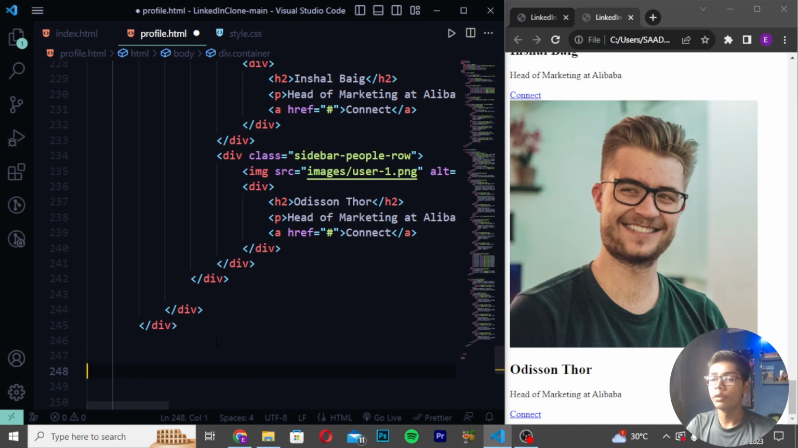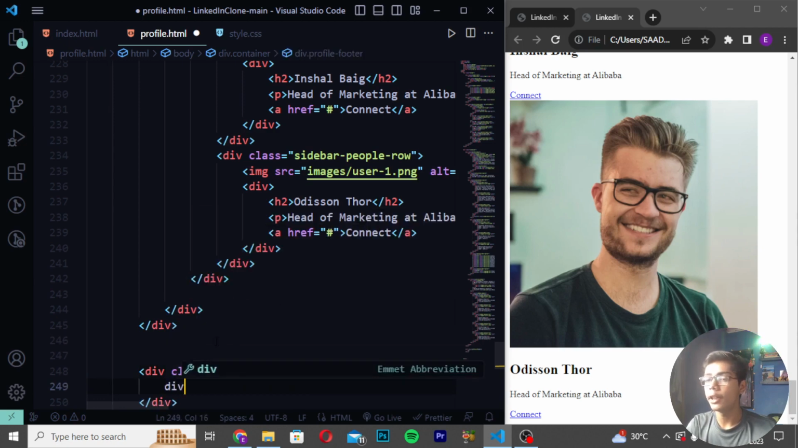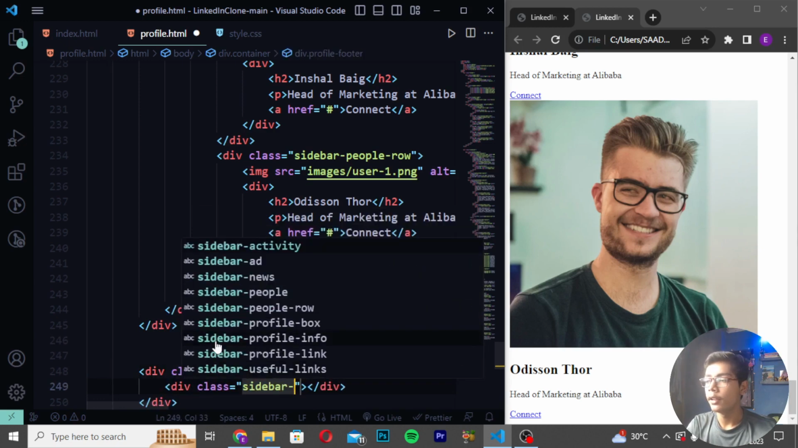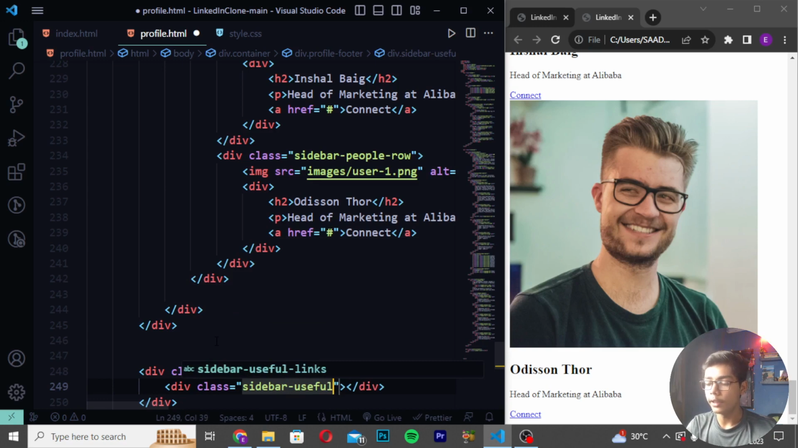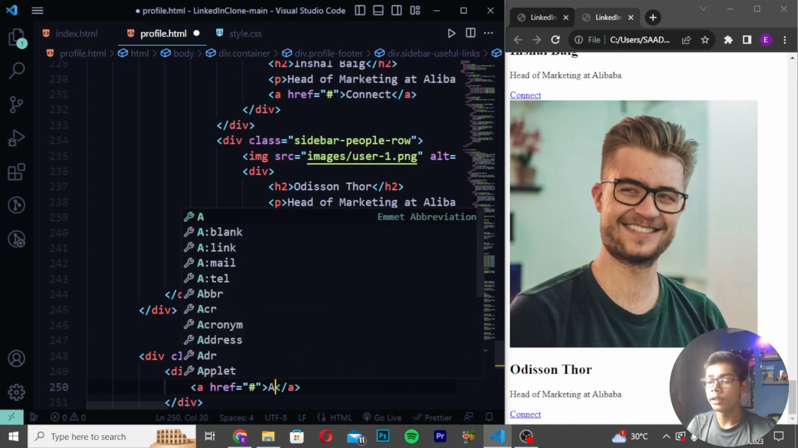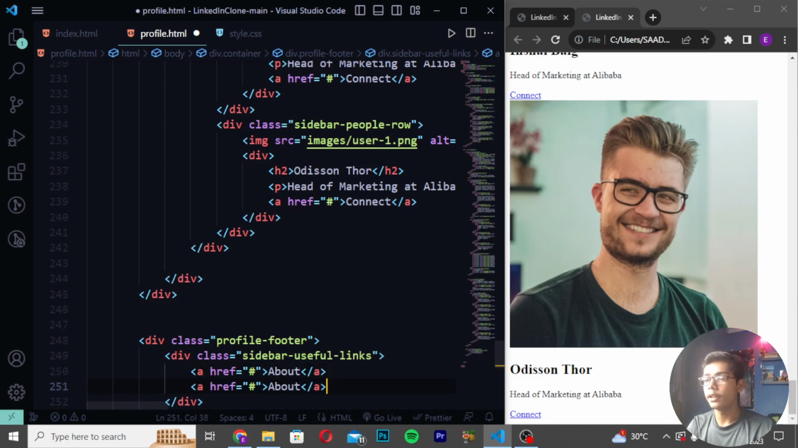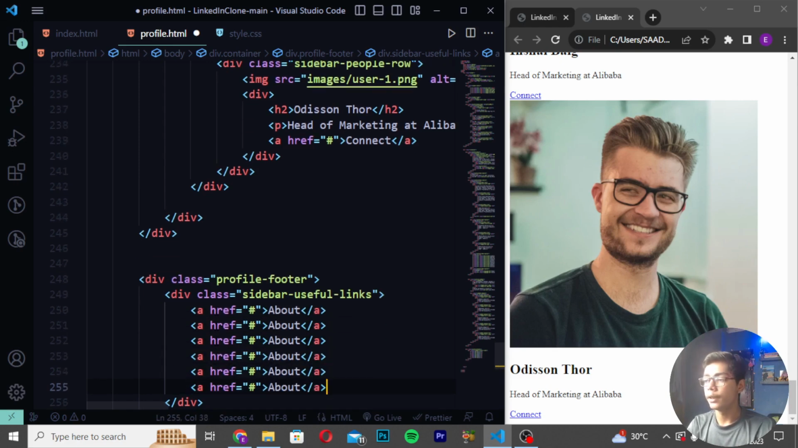and then here you have to move and then create a tag as div class profile footer, and I will be writing the div class as sidebar, and I will be now writing the useful links. So here I will be now creating a tag, and I will be just writing here about. Then you have to just copy this tag from here by pressing Ctrl C, and then here you have to just move after this tag and paste it here. Paste, paste, paste, paste, paste.